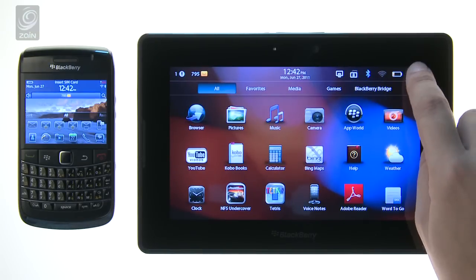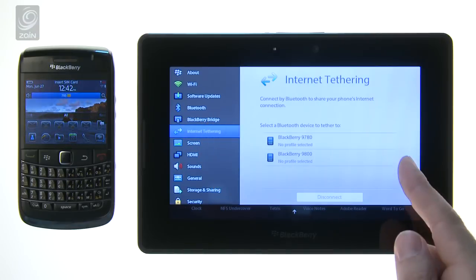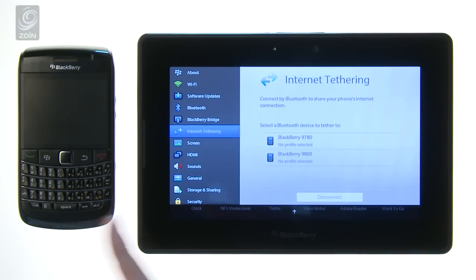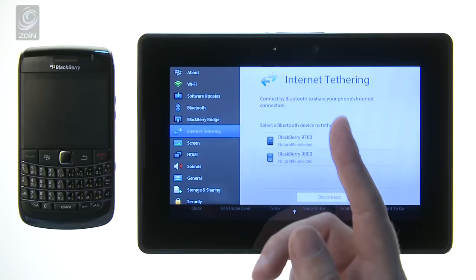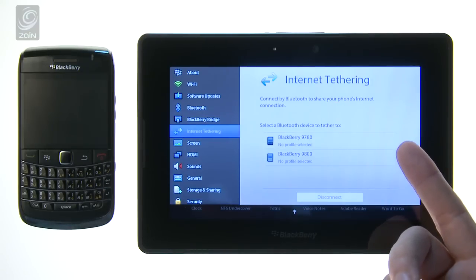That's what's really nice. And if you go into the settings and you want to get the benefit of the internet, yep, there you go. So connect by Bluetooth to share your phone's internet connection. So you can share the internet connection. If you've got a data package on your BlackBerry, straight away you can get the benefits from it.